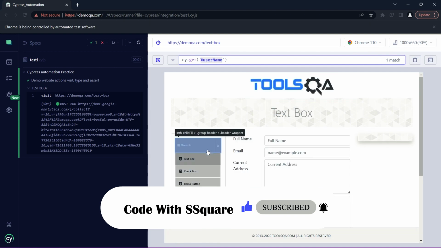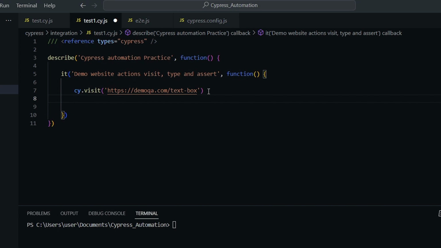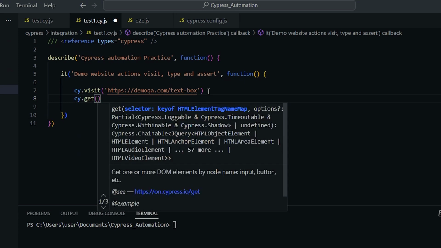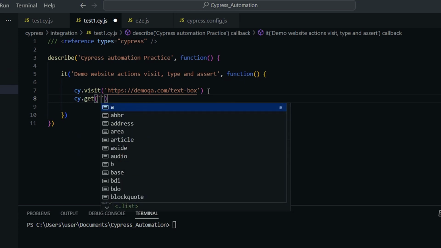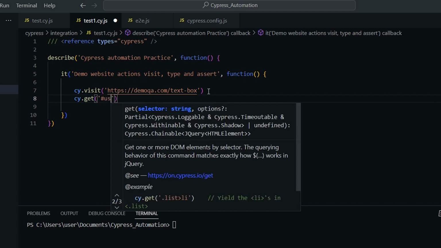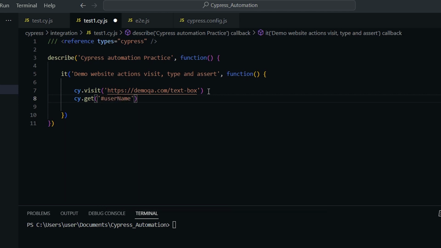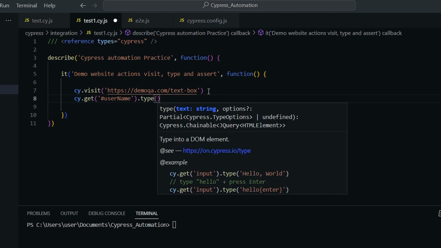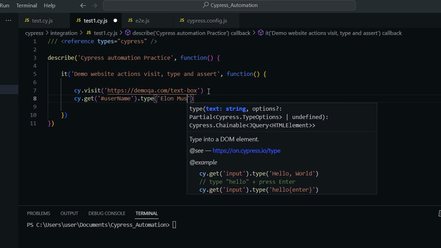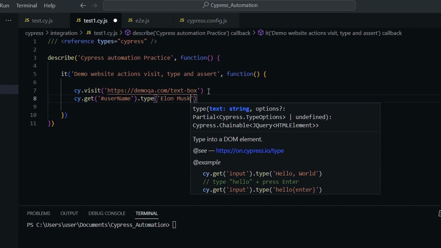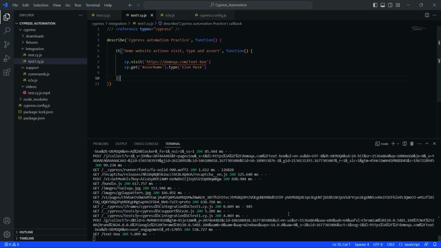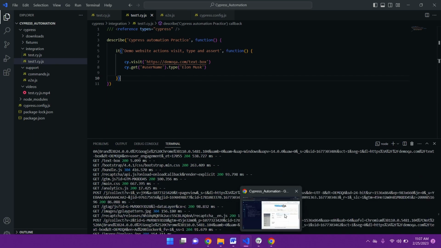To perform an action we write cy.get, and inside get in single or double quotes we write our CSS locator for the element, and for typing we use .type and write the name inside single quotes, Elon Musk, and save it. And in the Cypress Runner we can see we can easily insert text in the text box.